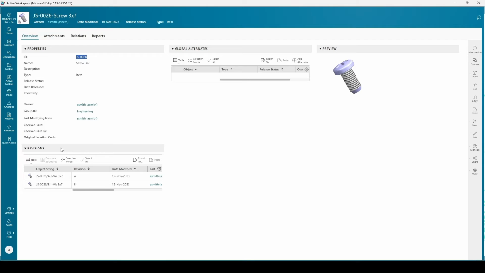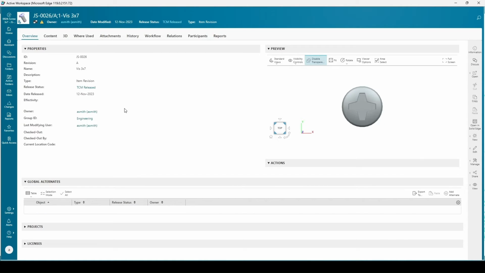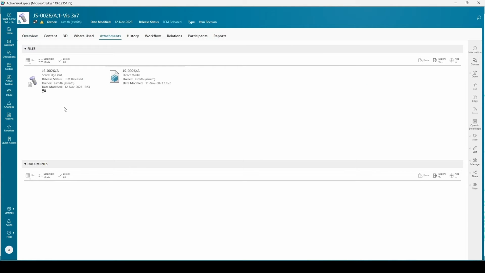In the revisions section, you can see we have two revisions here, revision A and revision B. If I go into revision A, we will see properties and metadata associated with revision A. This revision has a unique revision ID, which is revision A. There are other properties associated with it. For example, the release status for this revision is TCM Released, and it's released right now. If I go under the attachments tab, I'll see all the datasets associated with revision A.